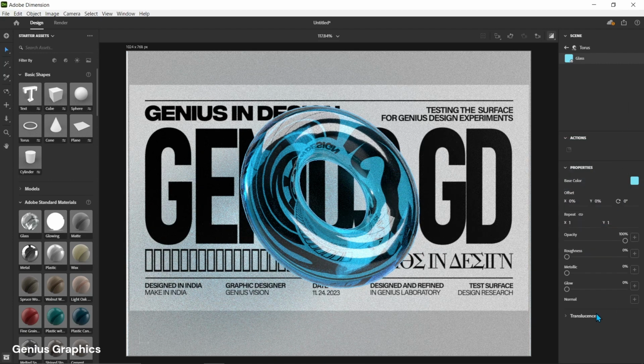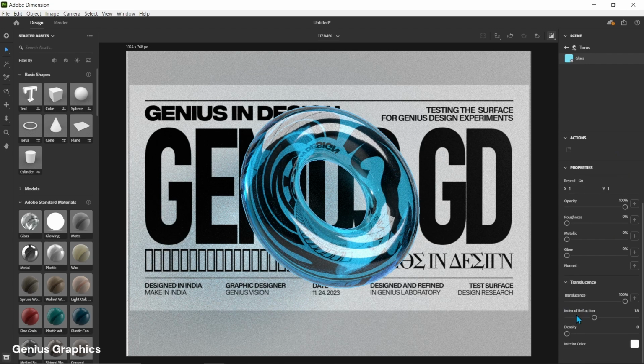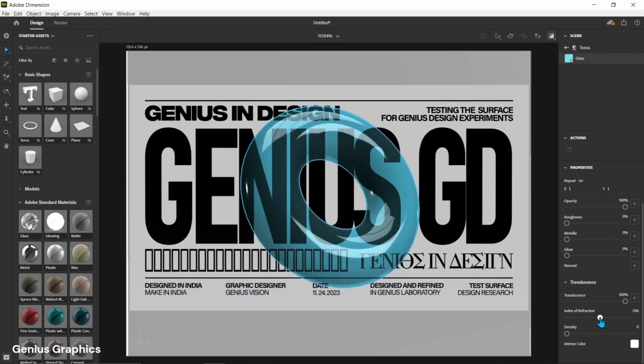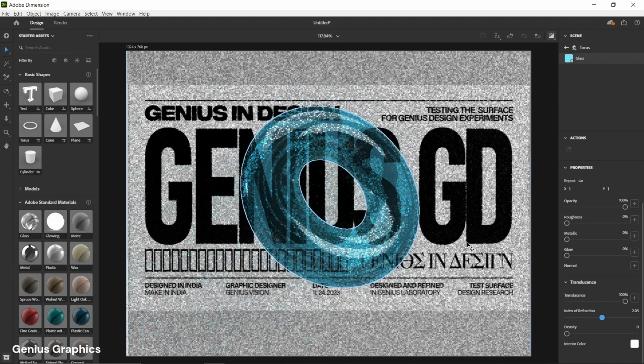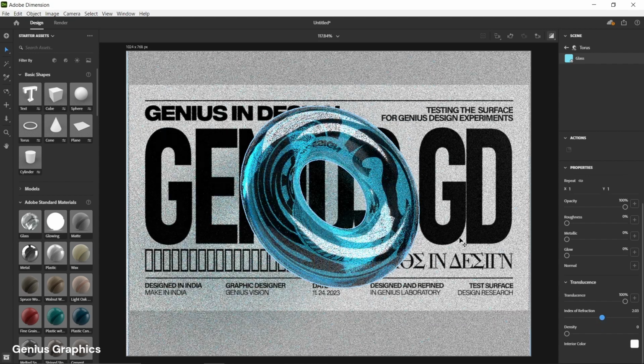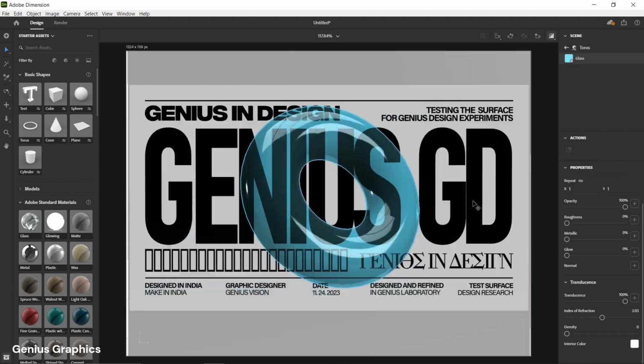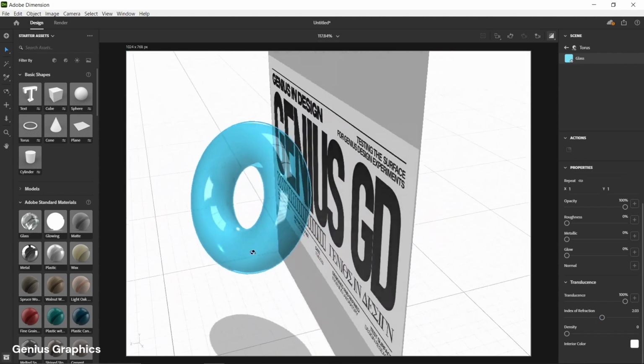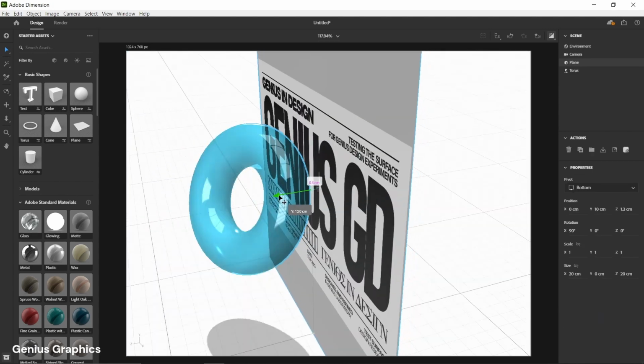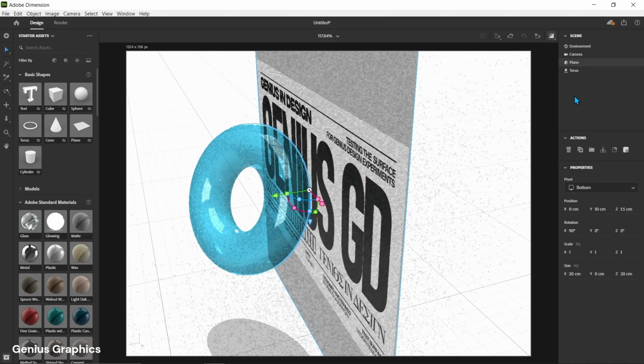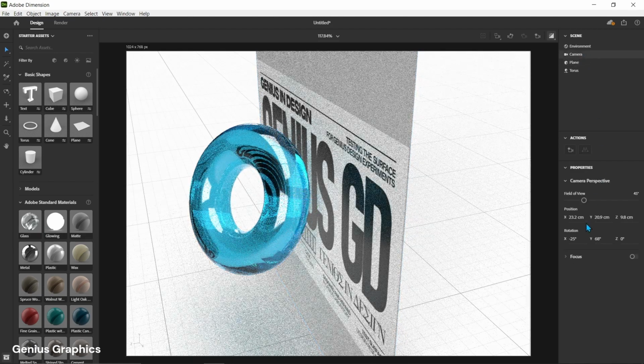Open translucence. You can set the index of refraction. Adjust the background according to front object. Set the view using camera.